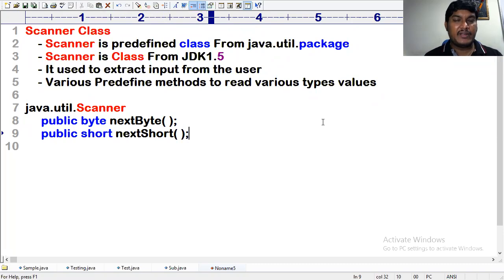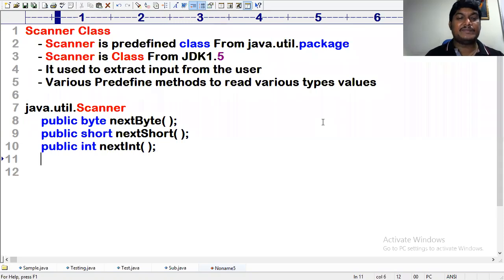Short type. Already you have learned some data types in Java, ladies and gentlemen. What are the types we have seen? Byte, short, int, long, float, double, char, boolean. But in order to read the various types of values, Sun Microsystems provided some predefined methods in the Scanner class. To read an integer value, nextInt is the method given.